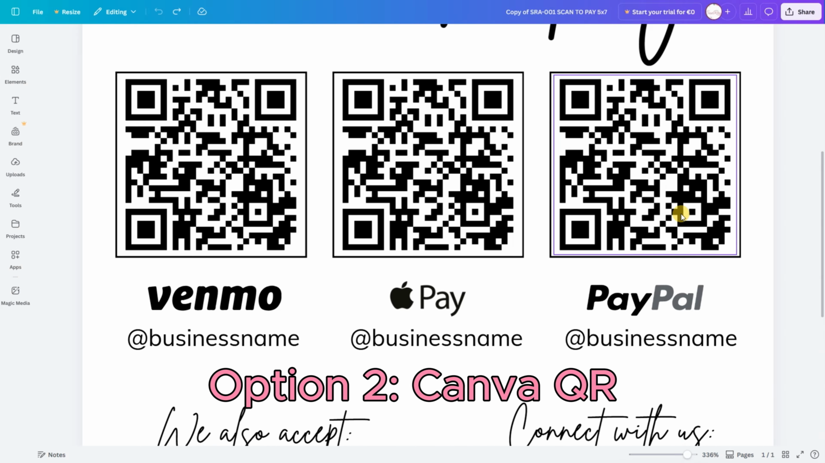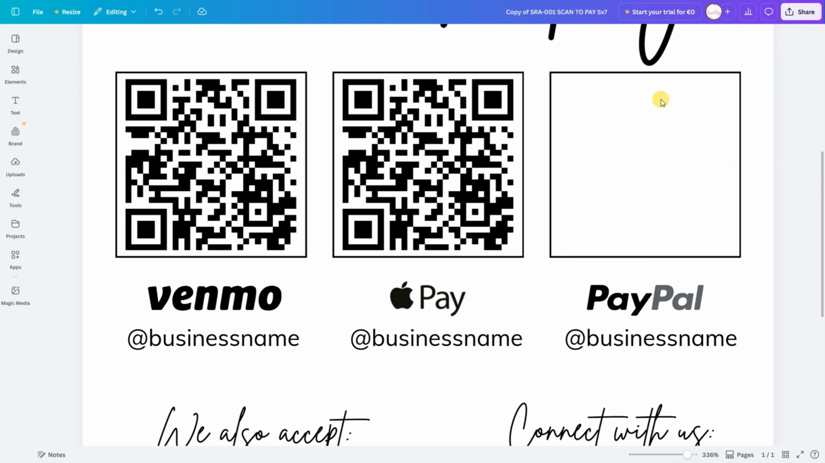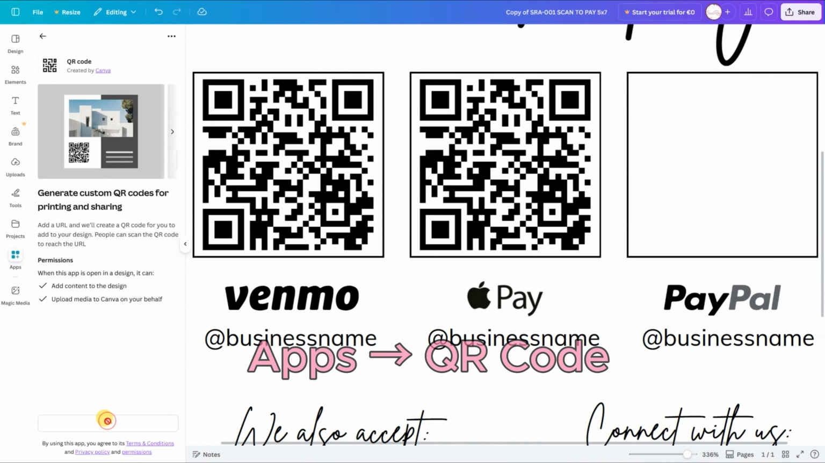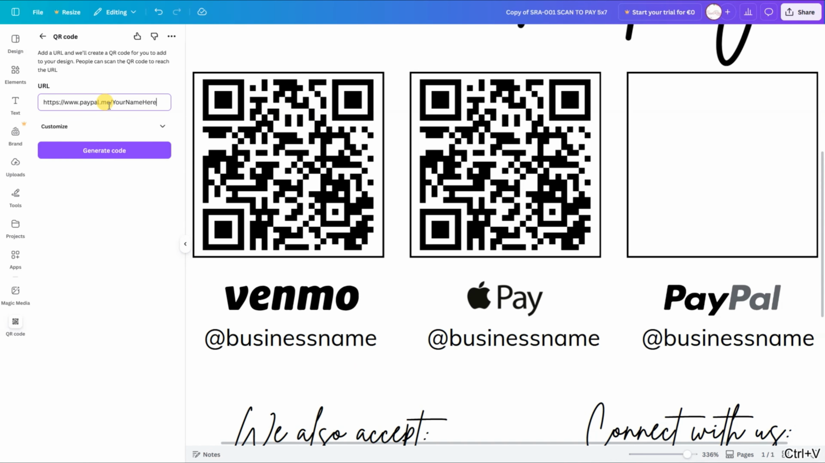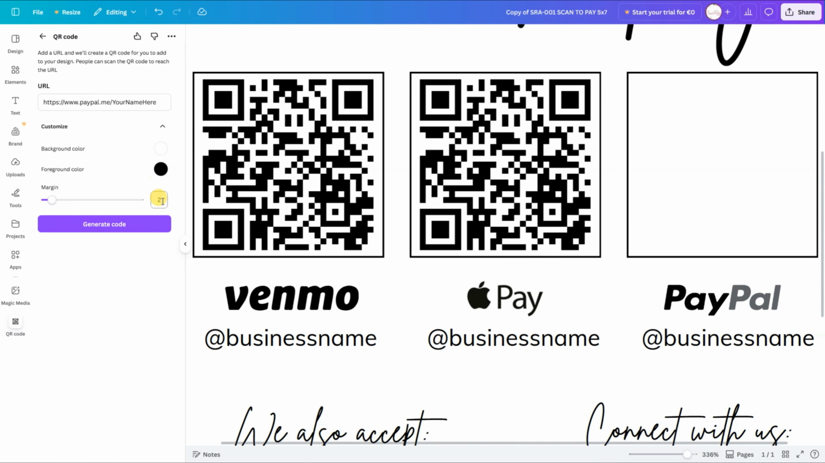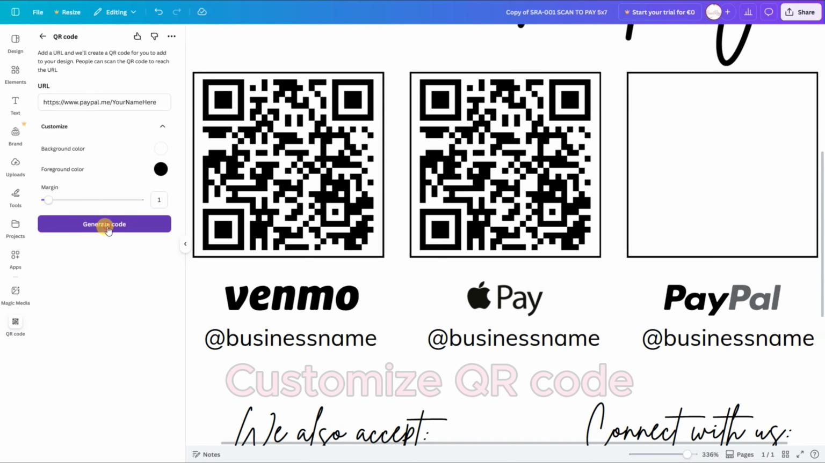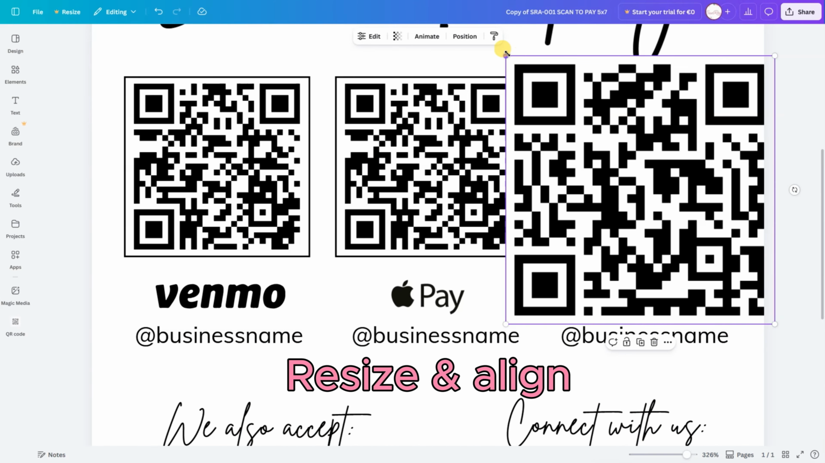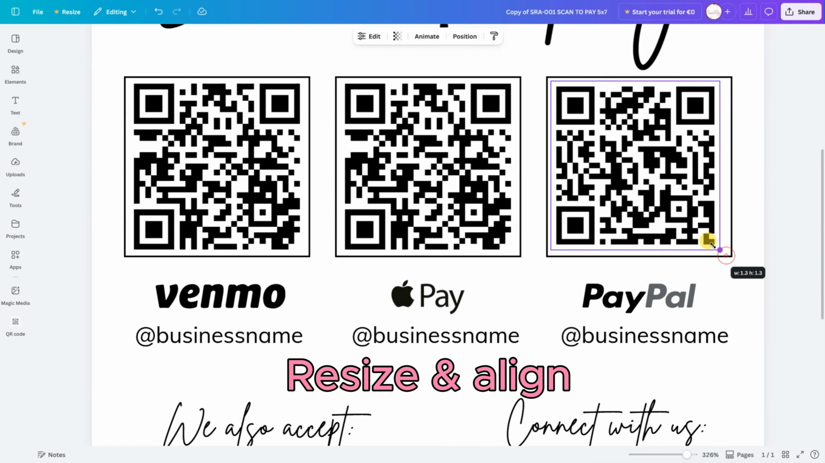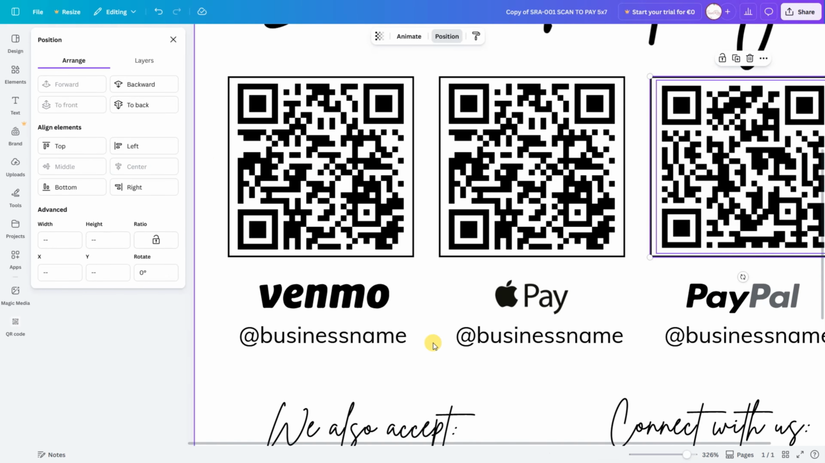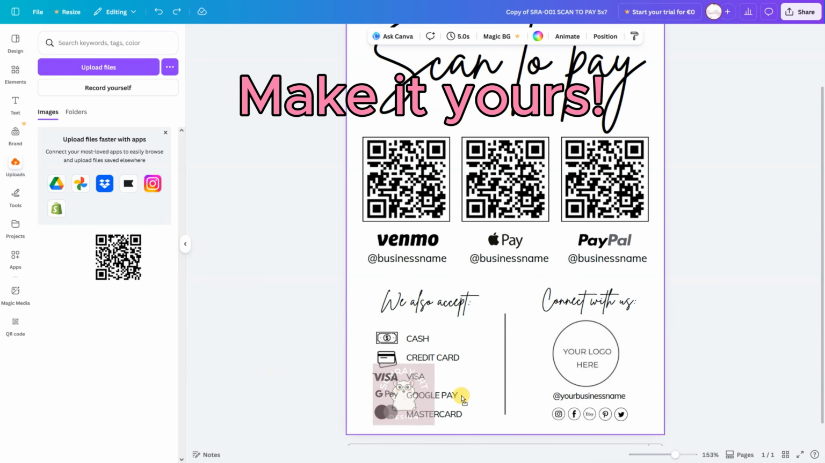Option 2, my favorite option, is to create the QR code directly inside Canva. Go to Apps, search for QR code, paste your payment link, and click Generate. Resize and align. Now the fun part, personalization.